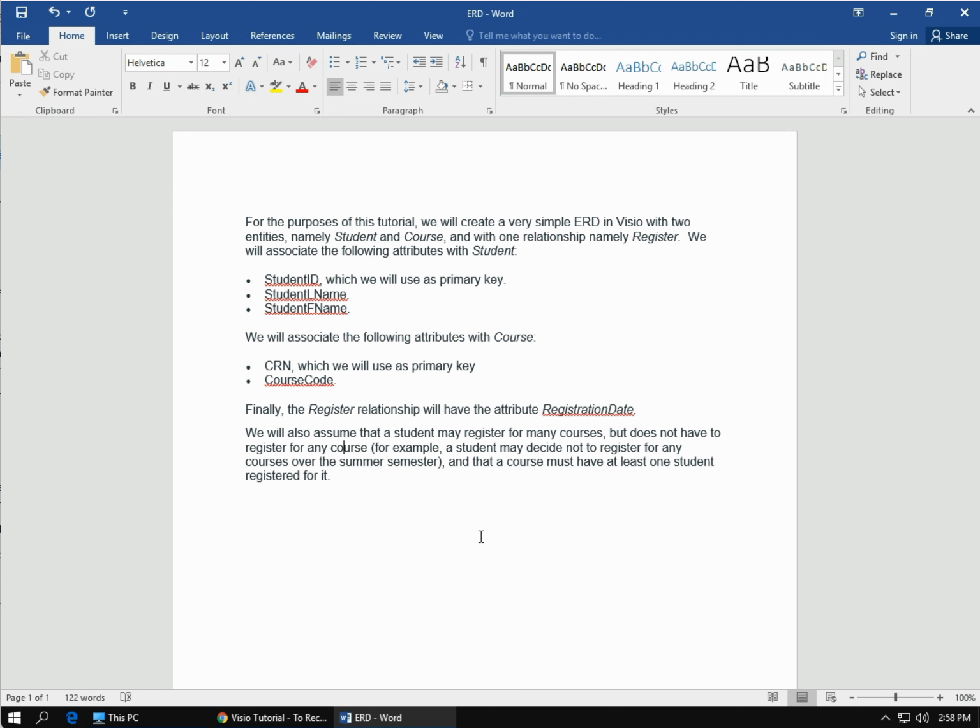We will also assume that the student may register for many courses, but does not have to register for any course. For example, a student may decide not to register for any courses over the summer semester. And we'll also assume that the course must have at least one student registered for it.